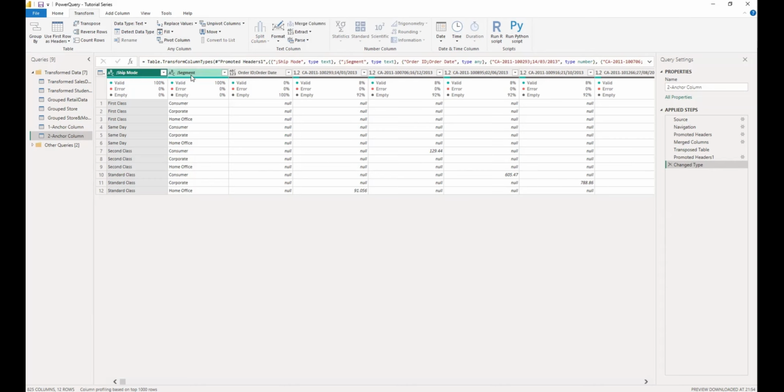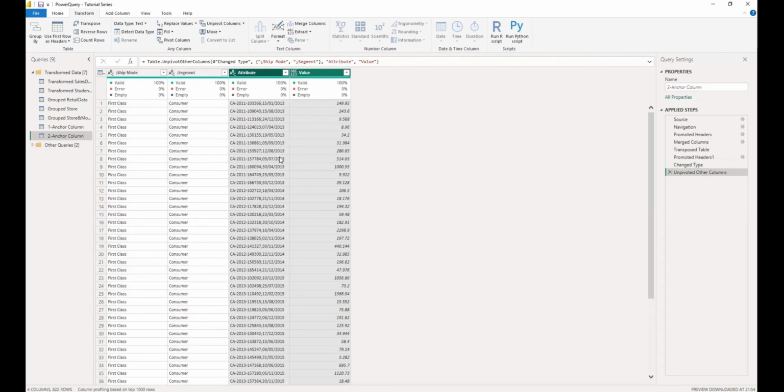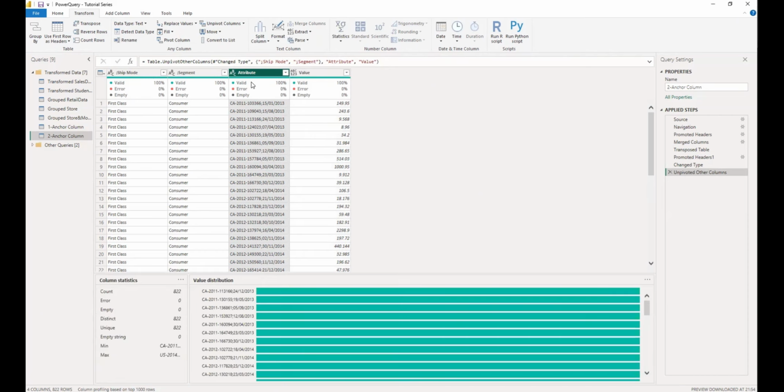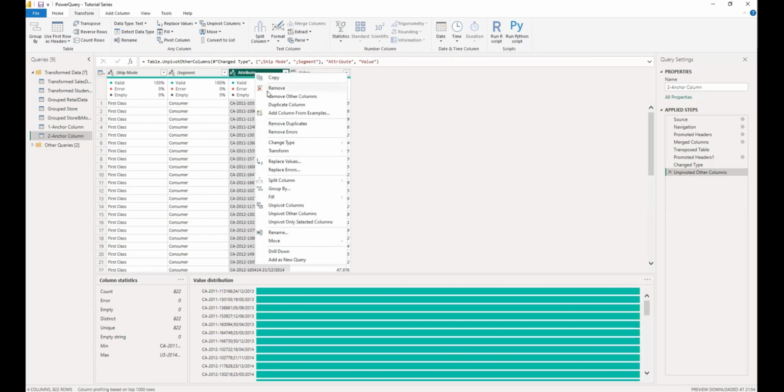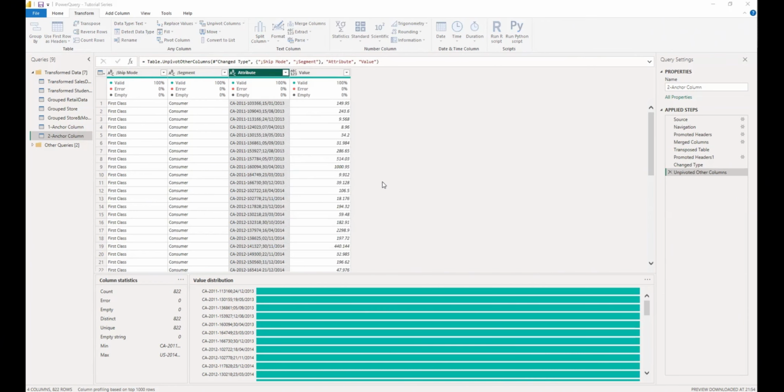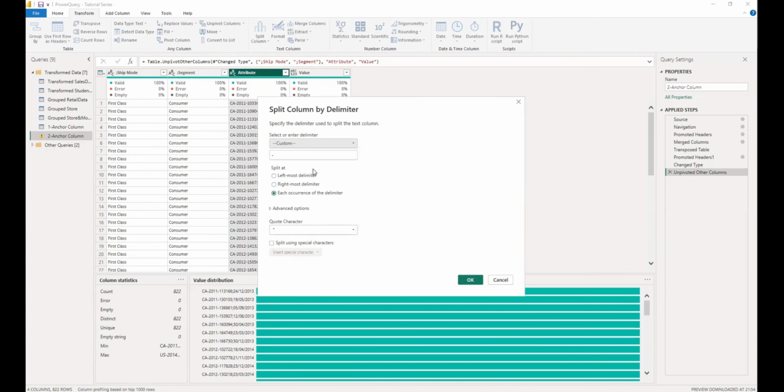First of all, remember to select your two holding columns so that you can unpivot other columns. So you come here and unpivot other columns. Now you see the sense behind this. Now that we have unpivoted it, we can separate the attributes, right? We can also split the column by a delimiter, the same way you merged it, so that they can be separate.